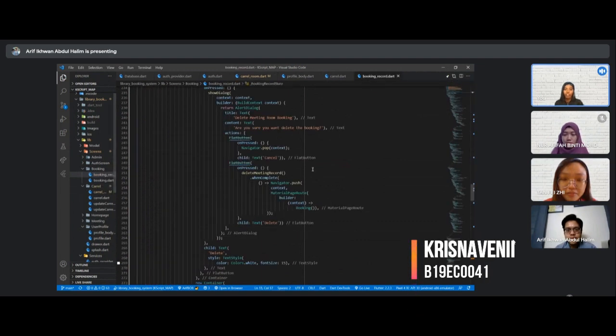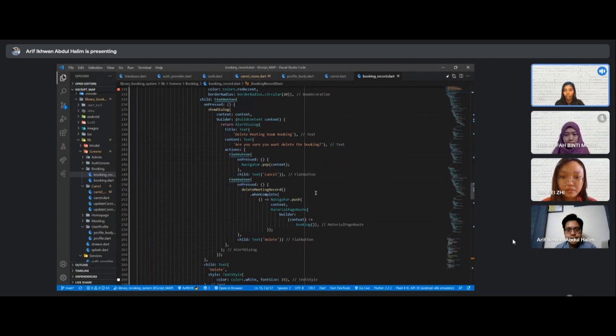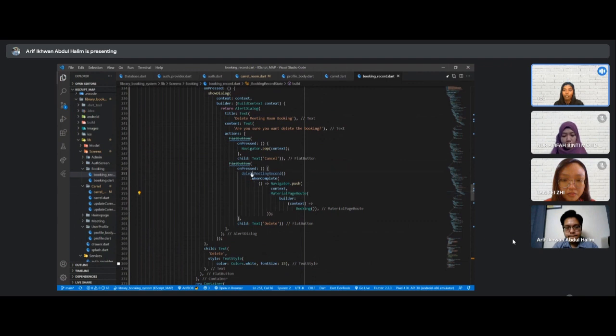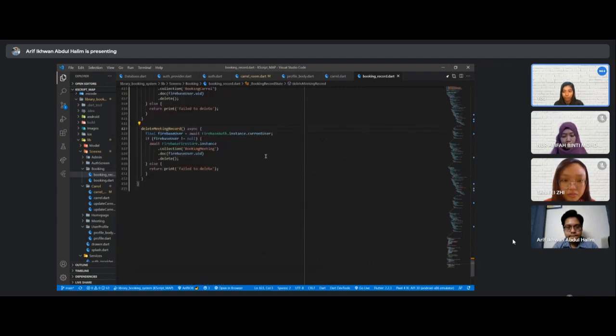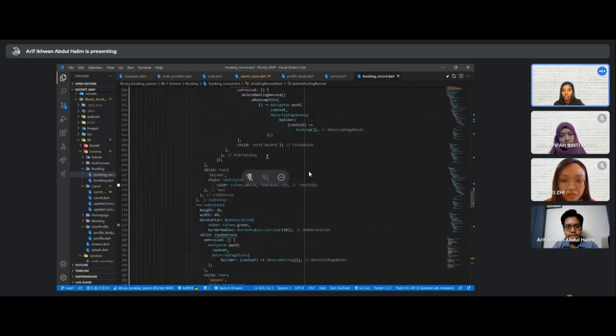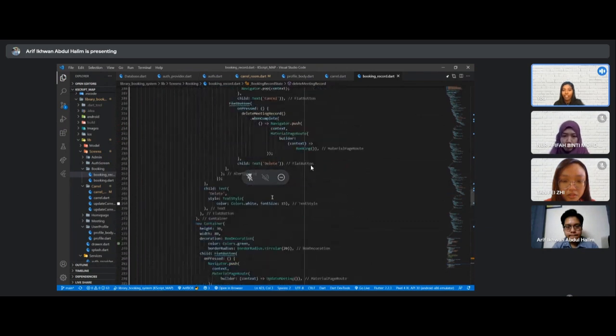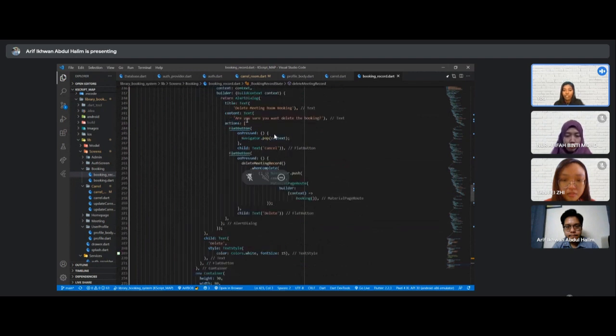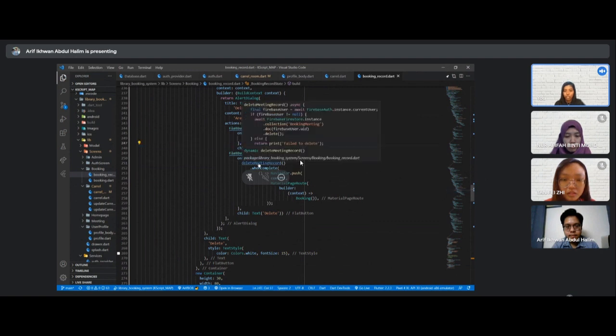Thank you, Hafiz. Now for the booking, delete booking record. Here we can see that for the on press button for delete, we have called a dialog box function, and inside the dialog box function, we ask whether the user wants to delete or not. Here, Arif. Okay, here we can see that if the user clicks confirm, the delete function in the dialog box will call the delete meeting record function to delete the record. Go Arif, go to the delete meeting record.